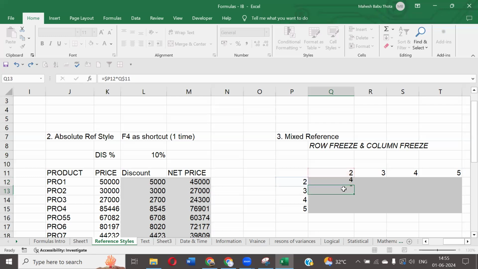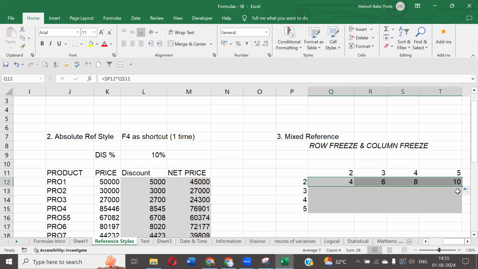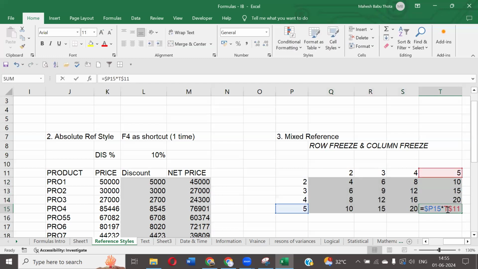Okay. Let's select. Now we got a 4. Now we'll drag it towards right. Again, let's drag it towards down. Now everyone observe this. This is how we expected, right? This is our expected output, right?